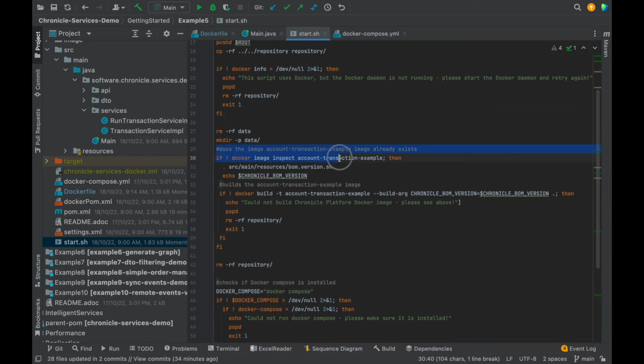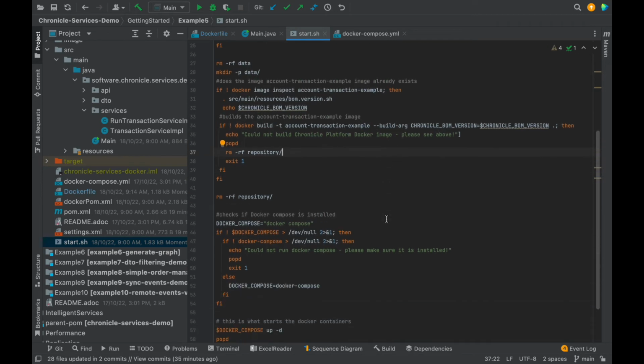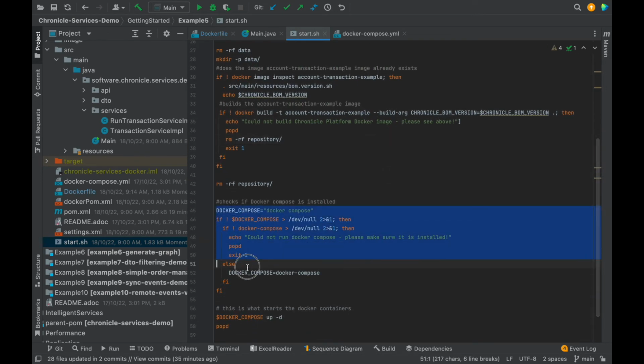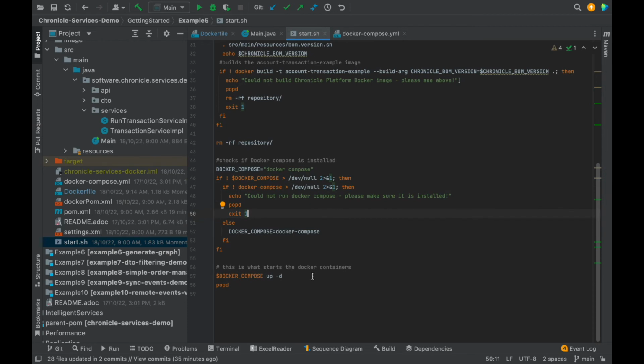Next, this checks if the image already exists, and if not, it uses the Docker file to build the Docker image. When it builds the image, it builds it with this name, account transaction example. Once we have run the script, we will see this under images in our Docker dashboard. It then checks for Docker Compose, and finally, this line runs the Docker Compose file.